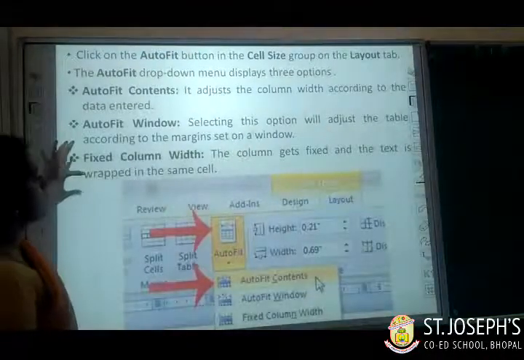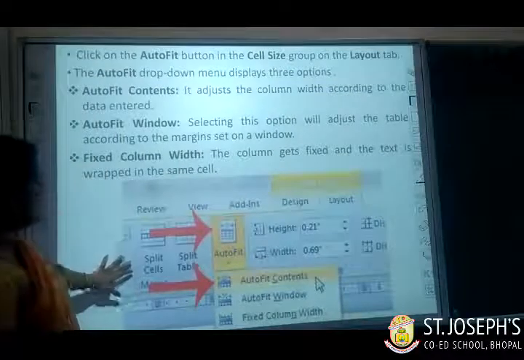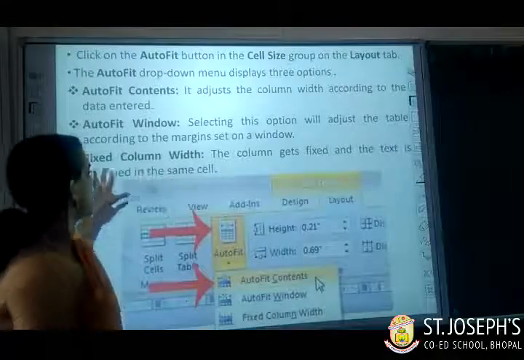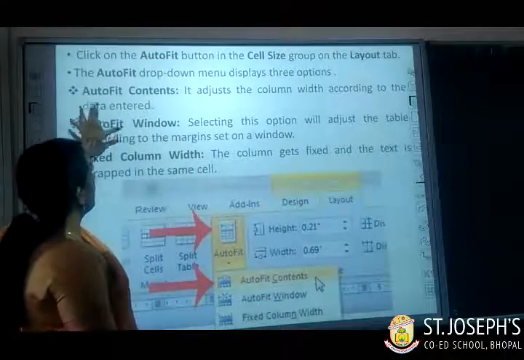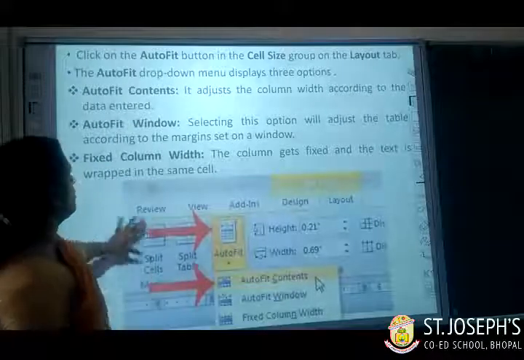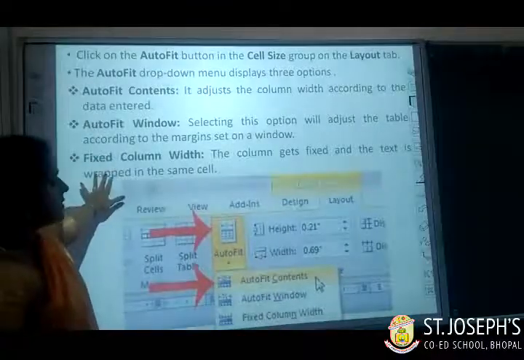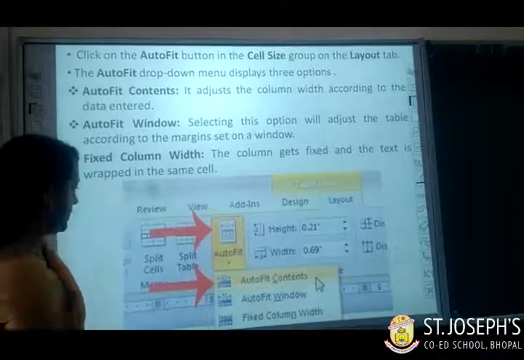Okay, click on the auto fit button. This way also you can do the resizing table, but better you can use the simple method which I have shown just now. Otherwise you can do this way: auto fit option, drop down menu, auto fit contents, auto fit window, fixed column width, and the text is wrapped in the same cell.